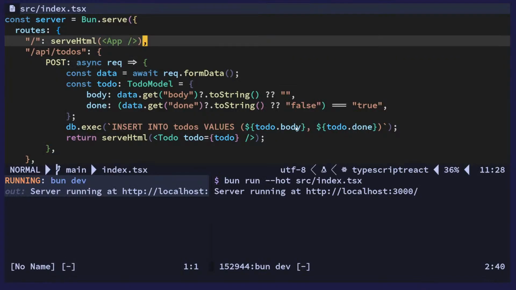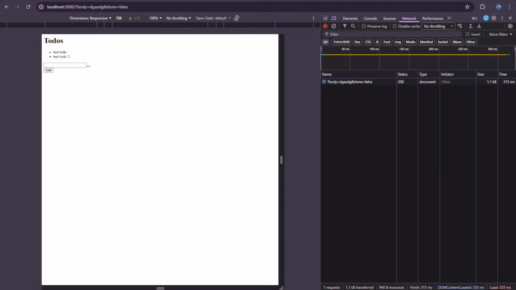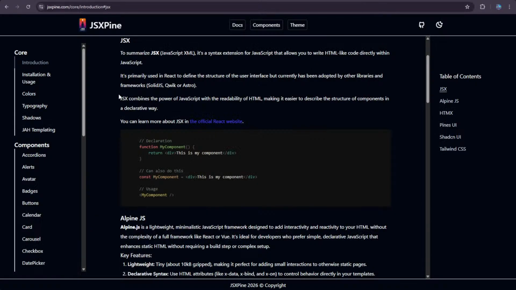Oh, no, HTMX is not important. I mean, yeah, that one I have to include is optional. All right. I wonder if Alpine or the JSX Pine has some.